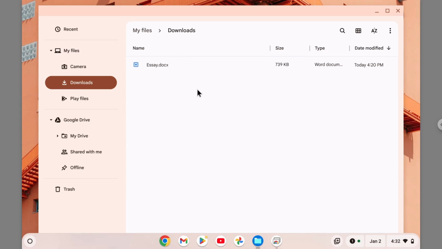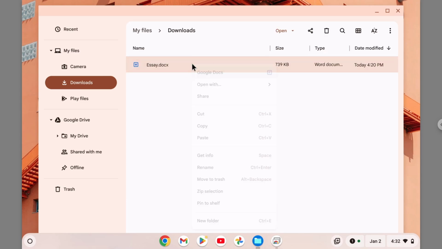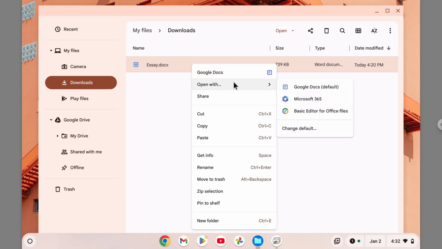Another method that I do recommend is a lot simpler. You can just right click, and then select Open with. And here we have three different options. Google Docs, of course, the one that we just used before. And then there is Microsoft 365. This is actually a recent addition, because previously we only had two options, Google Docs and the basic editor. But now there is Microsoft 365.